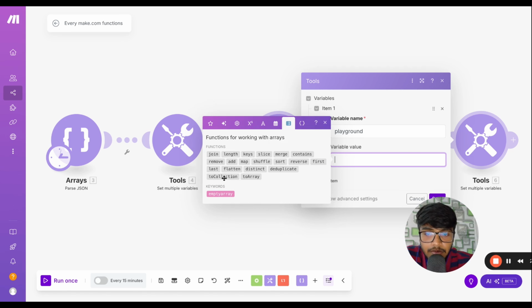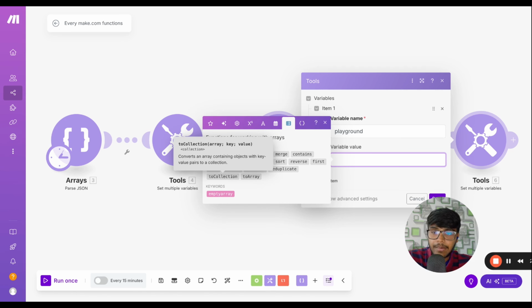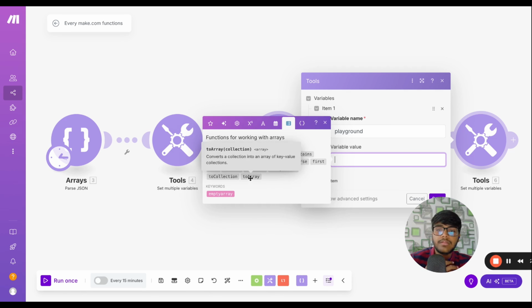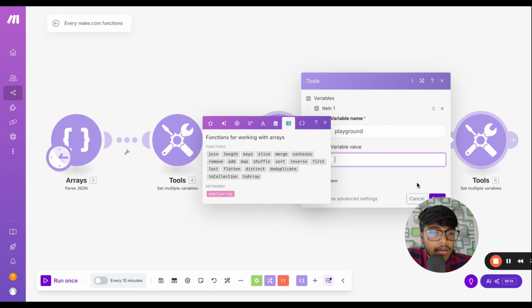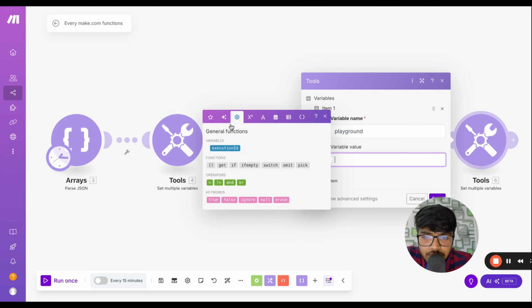So basically that's to collection, it converts an array of objects with key value pairs into a collection. We will see this in detail in our next video, where I'll be showing you each and everything in practical, right? To array basically converts collections into an array for a key value collection, right? So yeah, that's all about functions for working with arrays. Sorry for not being able to show you these last three to four functions in real and not showing you the output of that. But we'll cover that in our next video for sure, right?